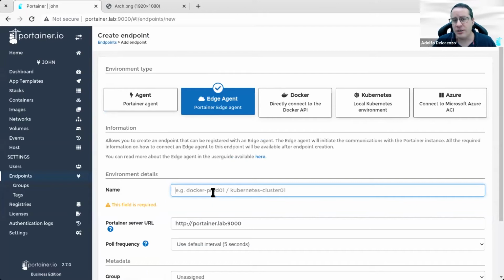Because both John and Diana, they work remotely, right? They're not connected to the same network where the Portainer instance is running. So the best thing to do is connect them by the edge agent. That reduces errors and the need to have constant connectivity of the Portainer instance with these machines.